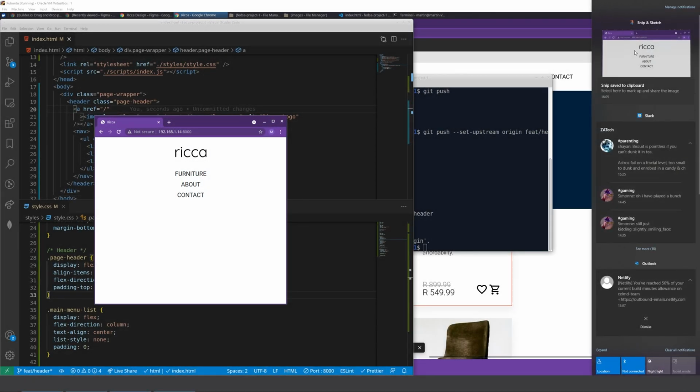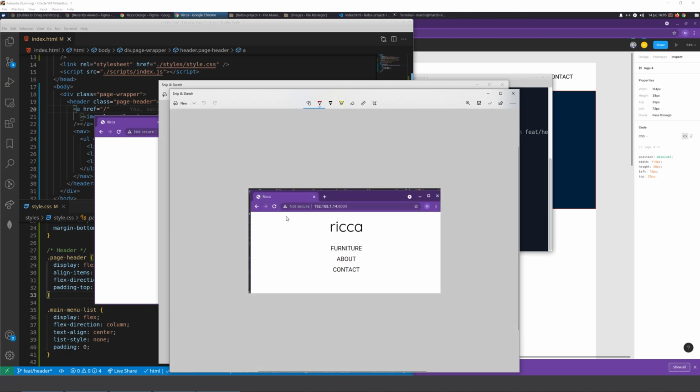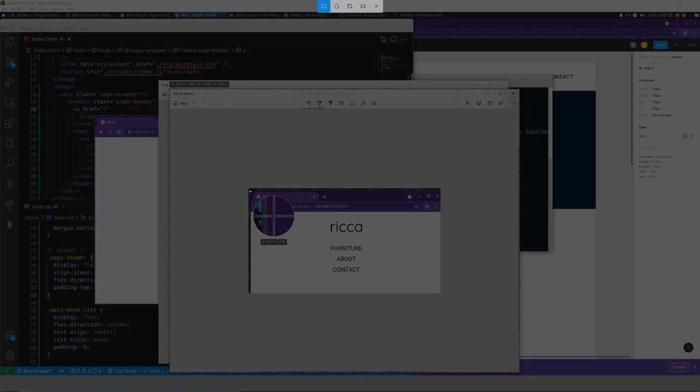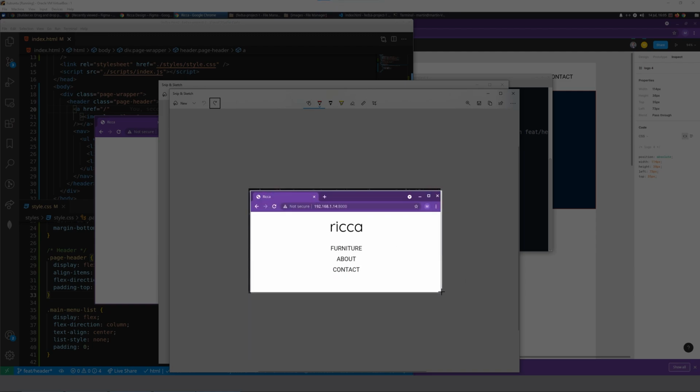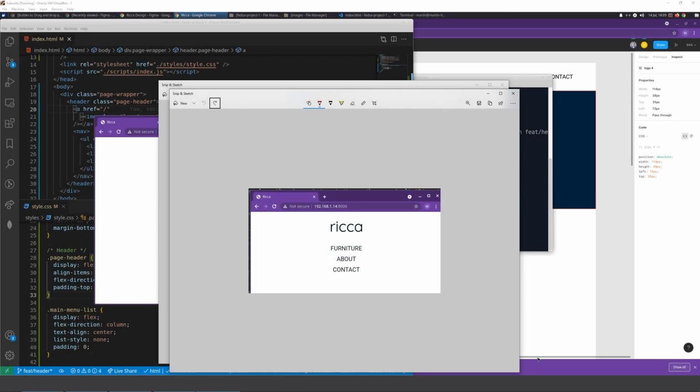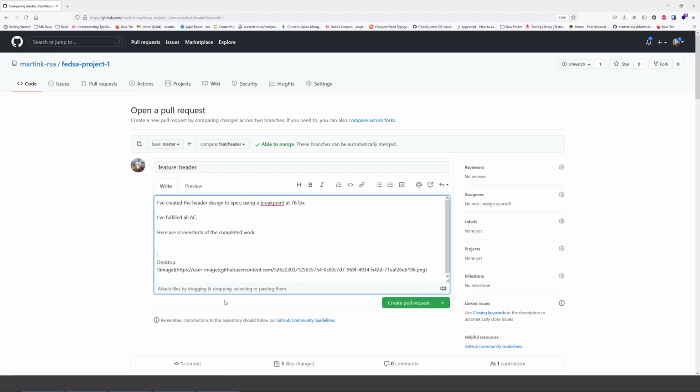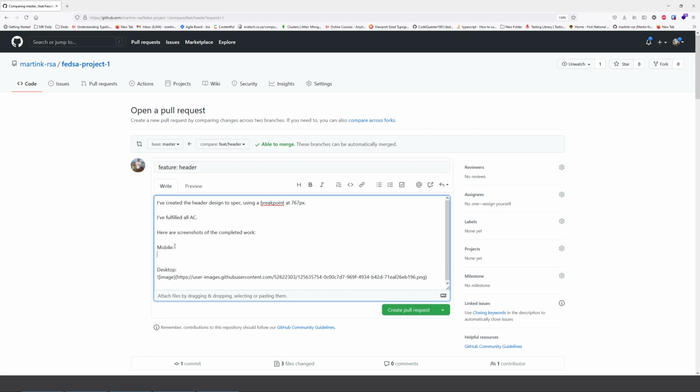Just grab this. Now you don't have to be doing the screenshots. I'm just trying to give you a little bit of an edge over other people to make your work stand out. Part of this mentorship program is that you shouldn't just be getting by. You need to be making the internet a better place. So these are things that will give you an edge when it comes to doing your work. So I'm going to say here mobile, and then I'm going to copy and paste that one in.